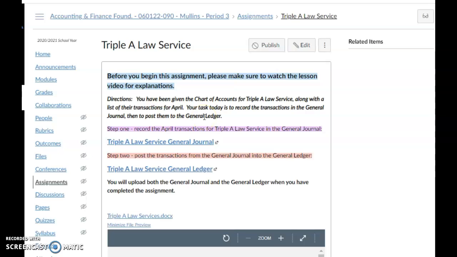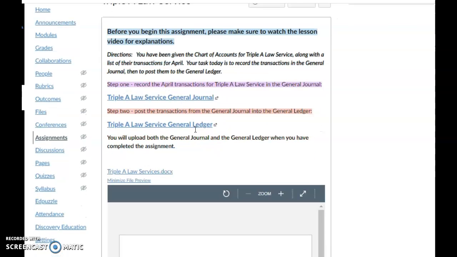So the first thing we're going to do is record the April transactions for AAA Law Service in the general journal. And here is the link to the general journal. Then, once you have recorded all of the transactions, you're going to be posting these transactions from the general journal into the general ledger. And here is a link to the general ledger. And you are going to be uploading both of these, the journal and the ledger, when you are finished.